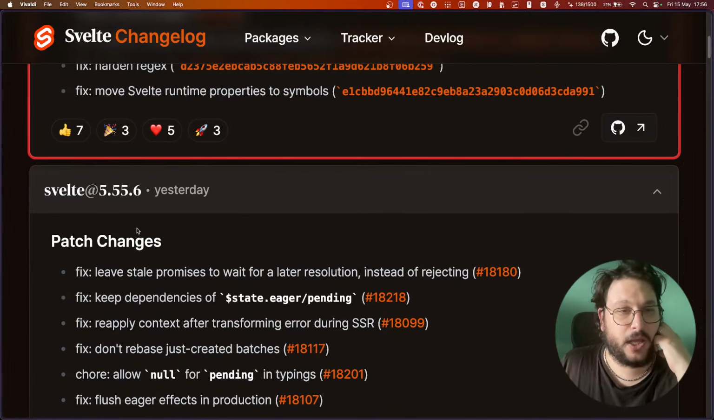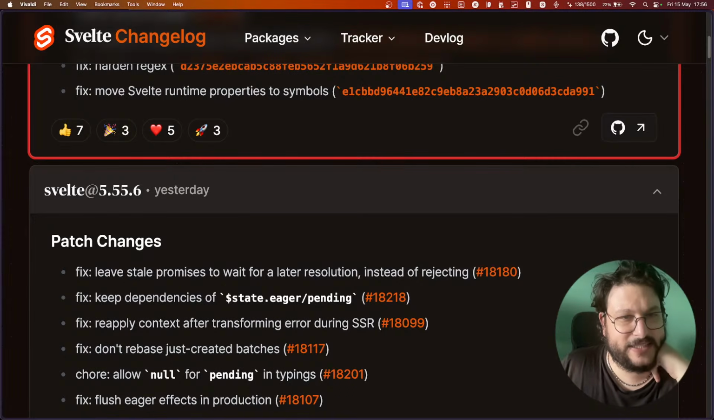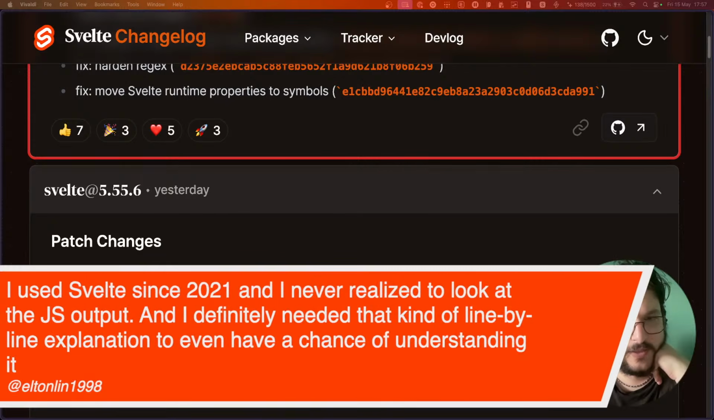So yeah, that's just a small thing. There are a couple of long comments, so let me actually read. I use Svelte since 2021 and I never realized to look at the JS output, and I definitely needed that kind of line-by-line explanation to even have a chance of understanding it.